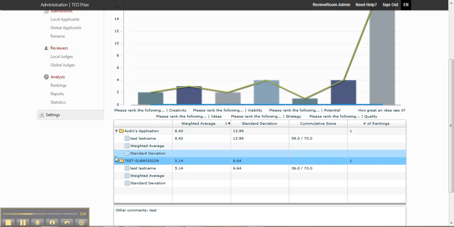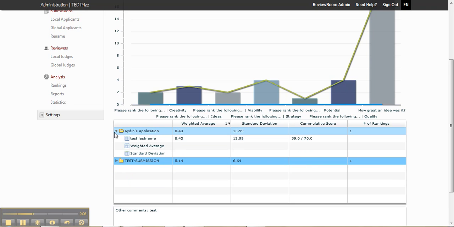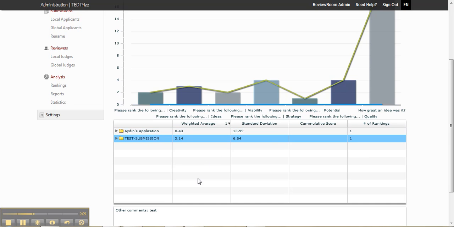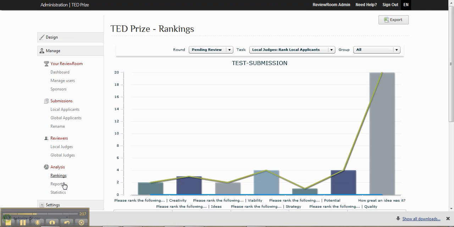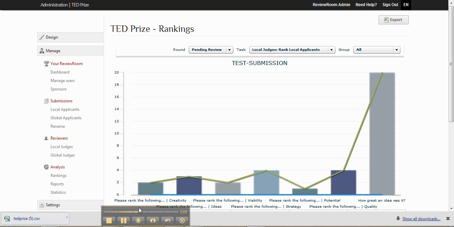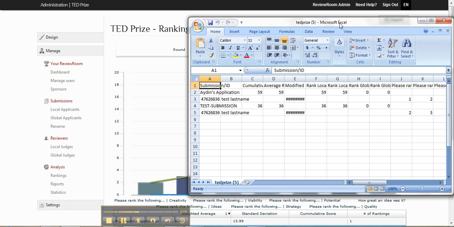Now, the idea is that you want to export this information a lot of the time, and the way to export it is to use this little link at the top right. If you click on that, it's going to do some thinking, and then it's going to give you a nice little file like the following. If you click on that file, it's going to show you the ranking information.